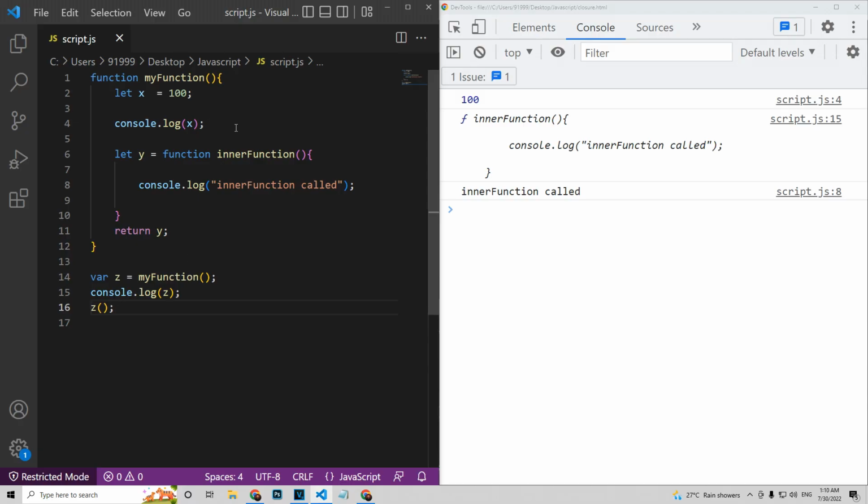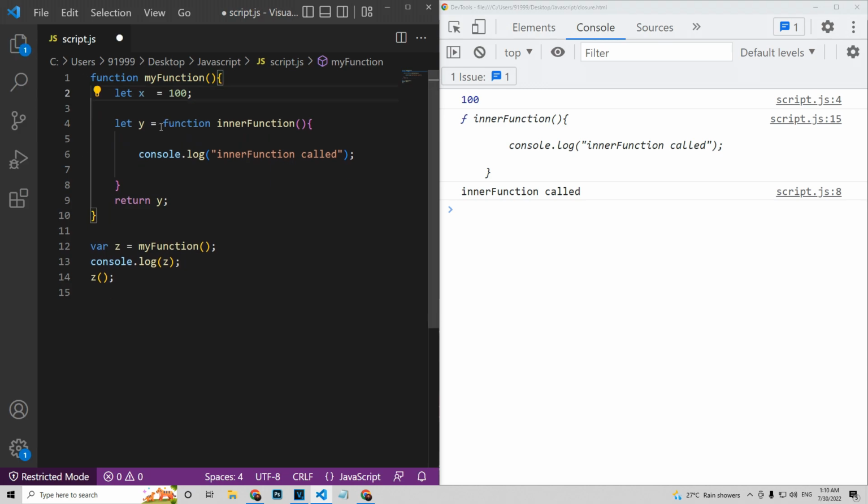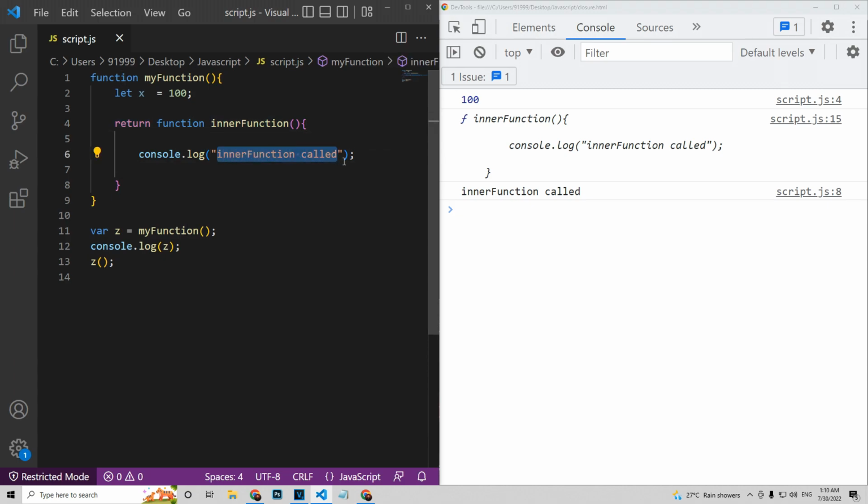But first, let me do a little cleanup here. Remove this and this. Here, we simply have a function named myFunction with a local variable x. Then we have this inner function which is being returned from myFunction. Now let's replace this log with the value of x. Did you notice what I'm trying to do here? I'm trying to access local variable of my function or the outer function inside the inner function. Let's see what the console log is showing us.